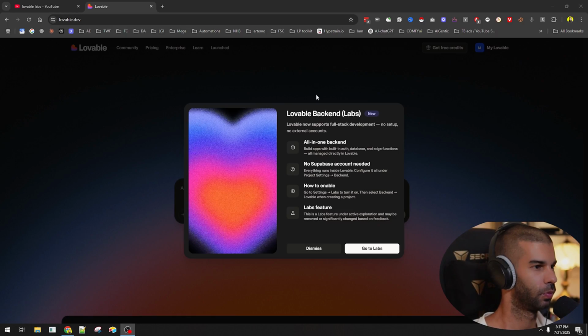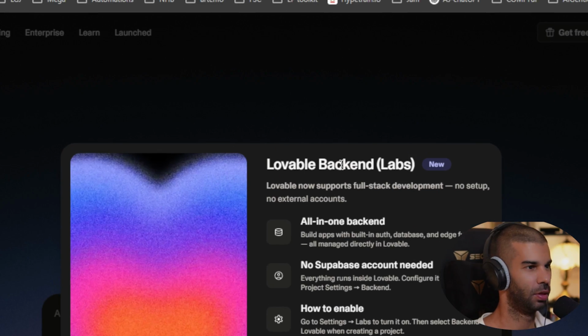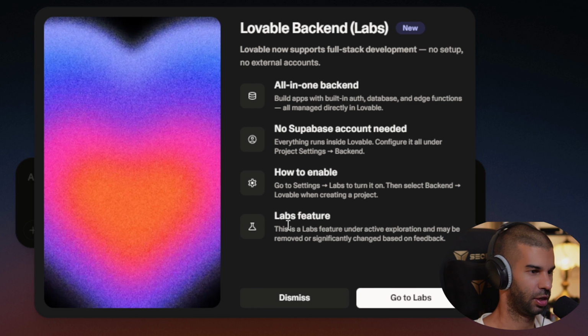Lovable just released something big. We have Lovable backend, or Lovable Labs, which means Lovable now supports full stack development, no setup, no external accounts. All in one backend, no Supabase account needed. How to enable it, and Labs feature.